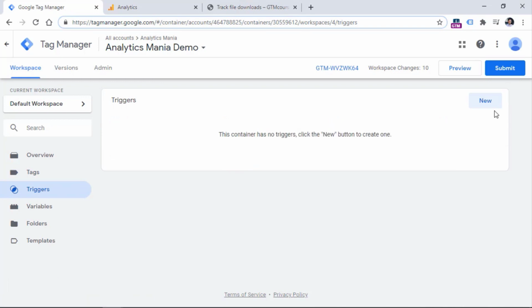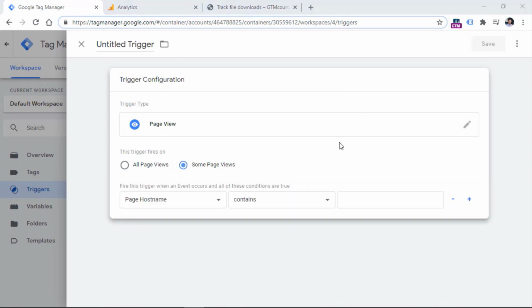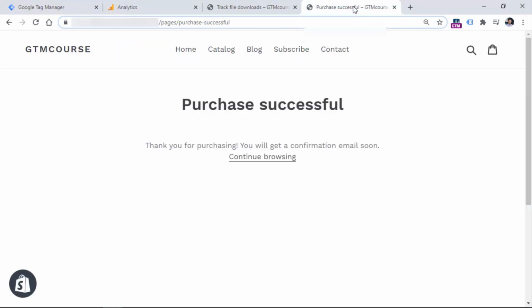We should go to triggers, then click new, trigger configuration, page view, and then we should define some specific condition. So usually the order confirmation page has something unique in the URL. For example, if your website is example.com, usually the order confirmation page contains something in the URL like order successful or order confirmed or thank you or something else. In my example, let's say that the order confirmation page's URL contains pages/purchase successful. And this is exactly what we could use in my Google Tag Manager trigger.